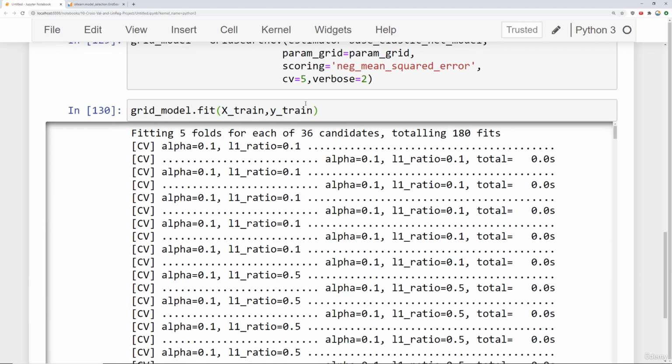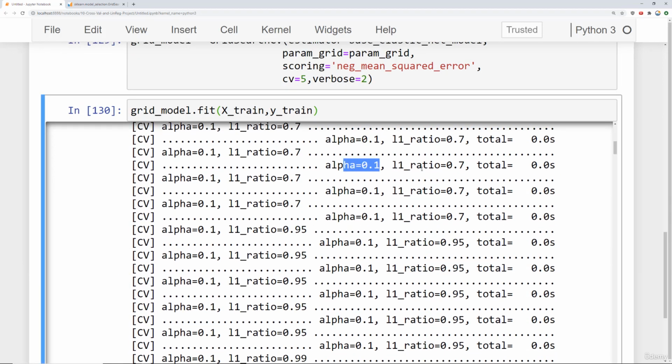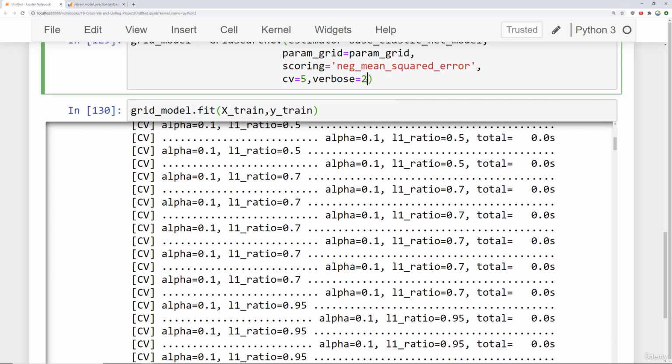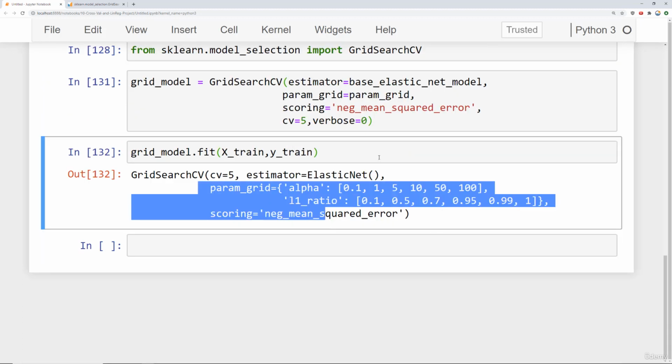And because I said verbose is equal to 2, you should see a bunch of information pop out as far as alpha, L1 value, and also the time it took. If you go ahead and say verbose is equal to 0 and run these again, you'll notice it doesn't give you as much information.